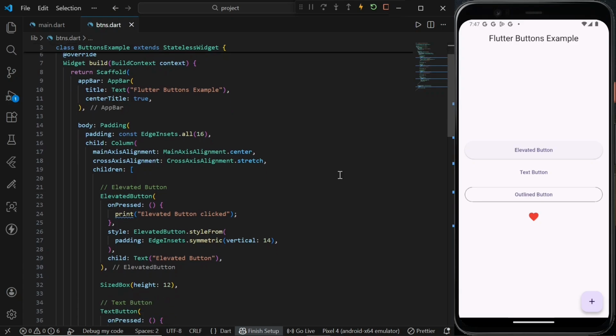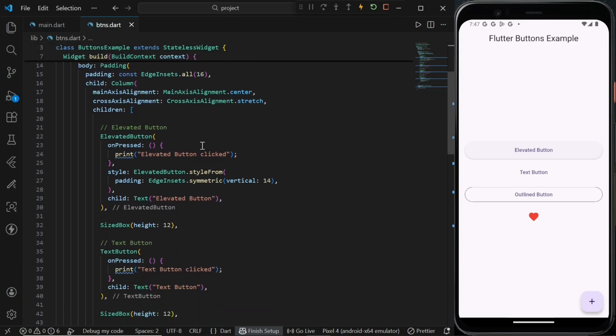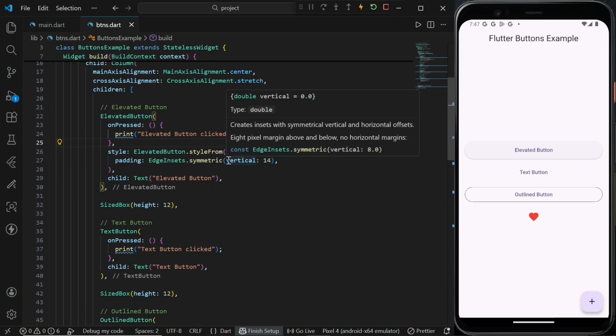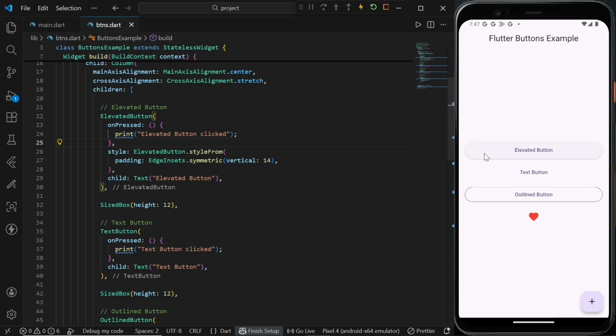First, we have the elevated button. This button has a background color and a shadow which makes it stand out. It is mainly used for primary actions like login, submit or save. Here I use the onPressed property to handle the click action. If onPressed is null, the button becomes disabled. I also added padding using styleFrom to make the button taller. As you can see, this button is raised and very noticeable.